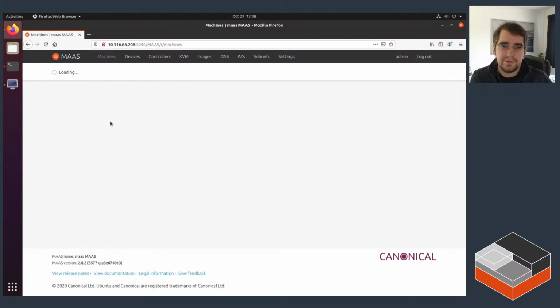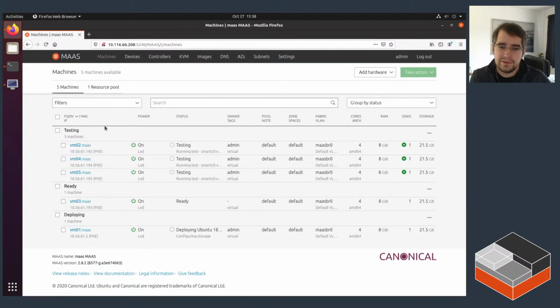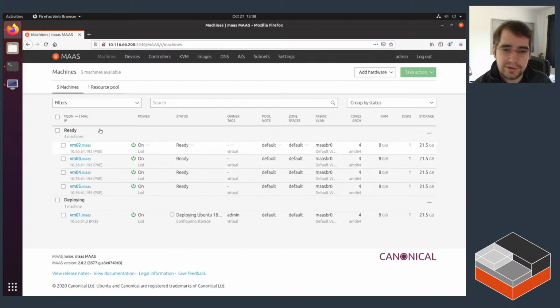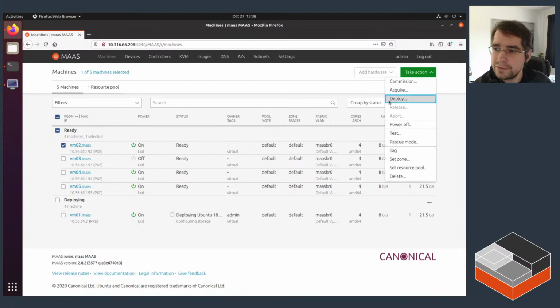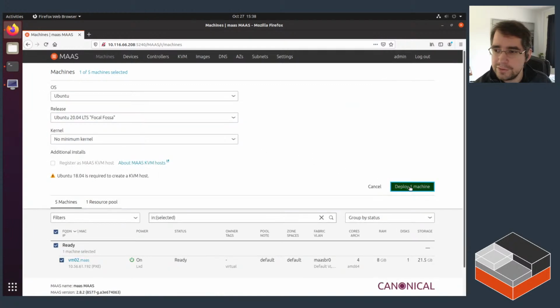Now back on the machines list. Okay, so we see VM03 is done with its commissioning. Again, the number of CPUs and everything has been properly updated, and the other two should be almost ready. So we're just gonna deploy 2004 on VM02, I think. Let's do that. So deploy. Go Ubuntu 2004 and deploy.